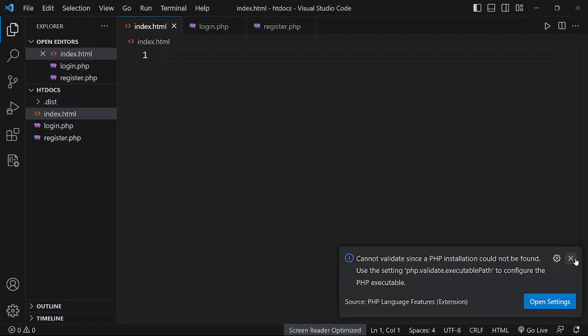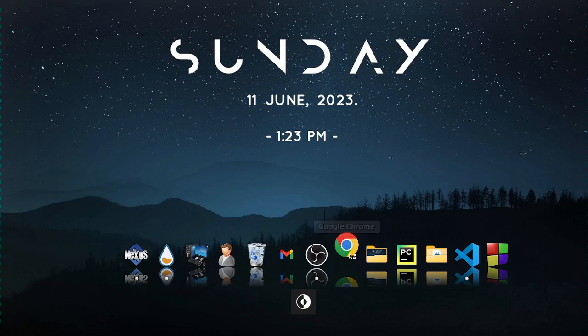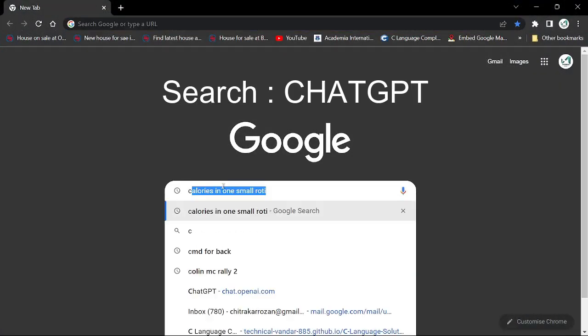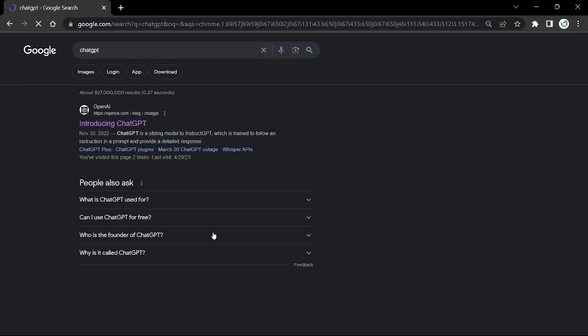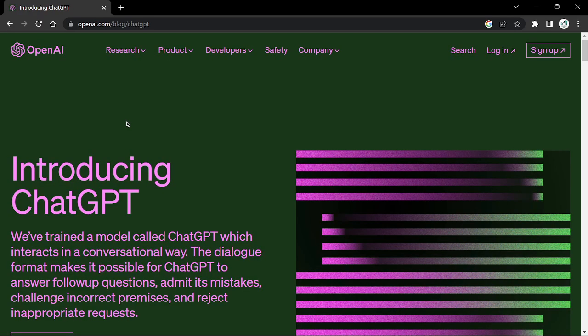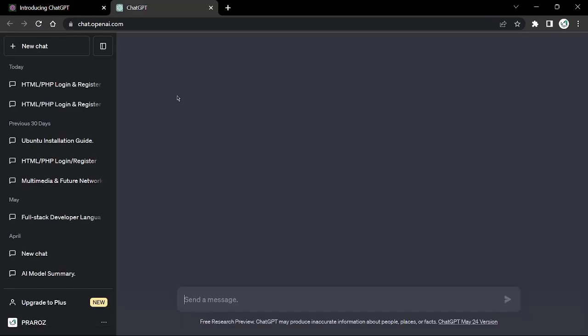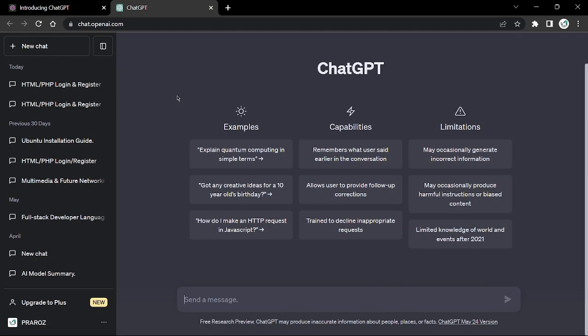After doing this, we are not going to write any code over here. To make it easier, we'll be using ChatGPT. So go to Google Chrome, search for ChatGPT, go to ChatGPT, then click on try ChatGPT. Now it will open this page over here.